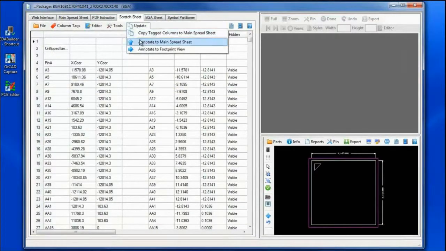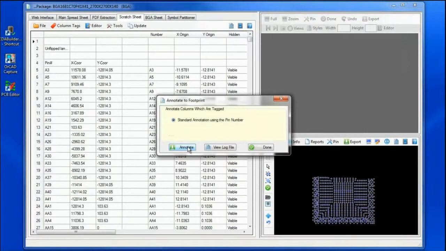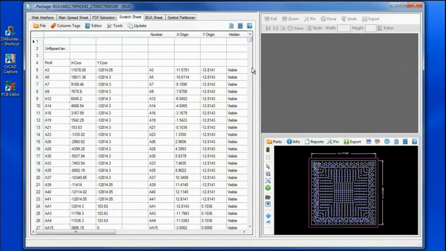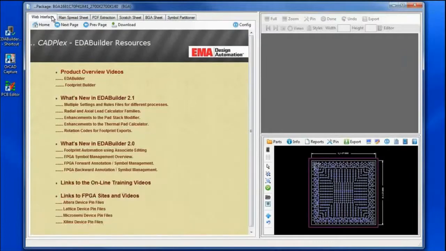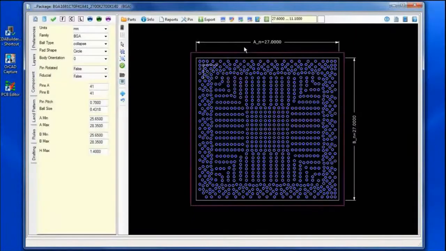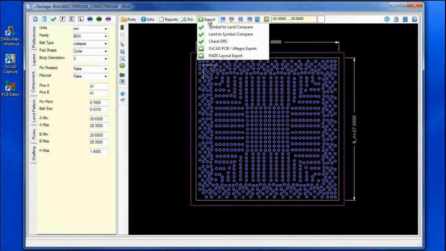taking the Scratchpad spreadsheet, I will now annotate the information to the footprint model. Not the symbol model, but to the footprint model, which moves all of the pins to the exact XY locations, and the visible code makes them now propagated pins inside this particular BGA. I've completed a very, very complex custom grid array in a matter of a few minutes.